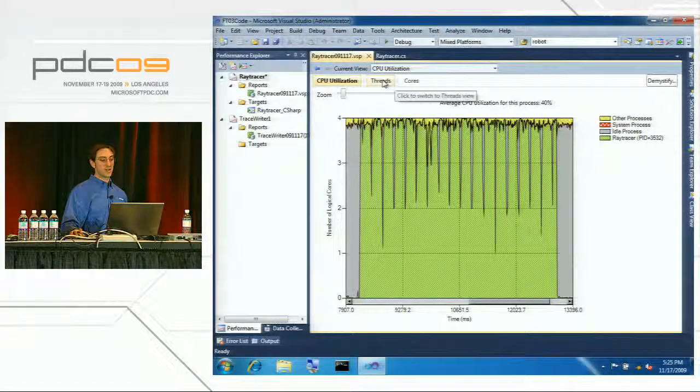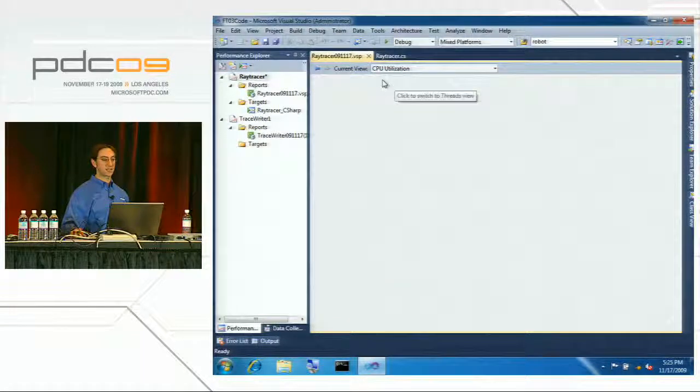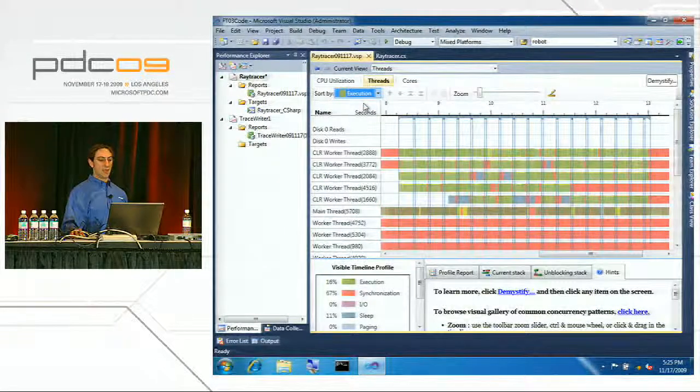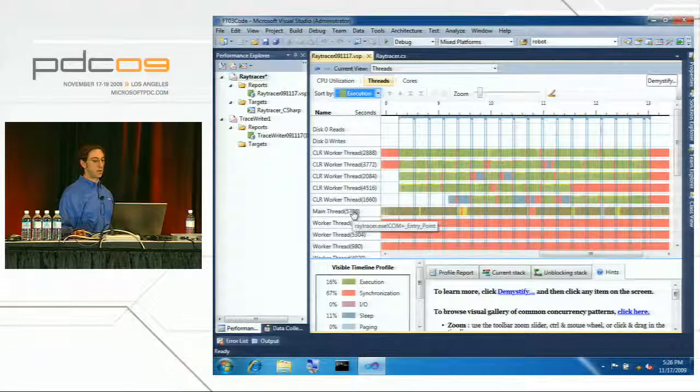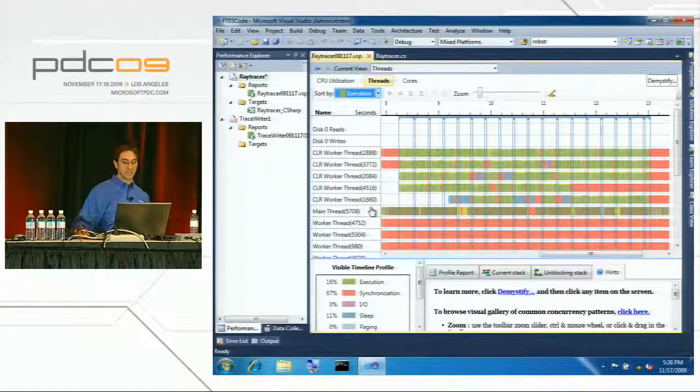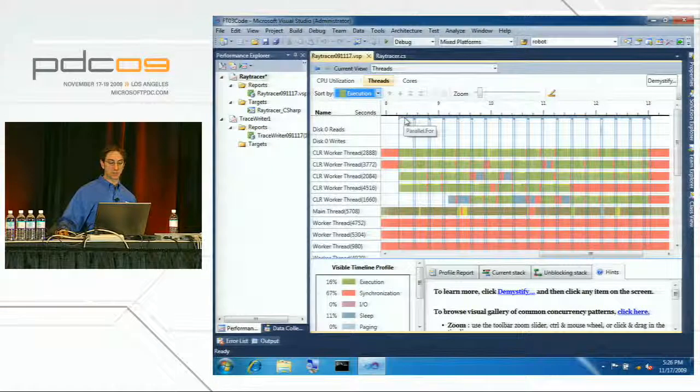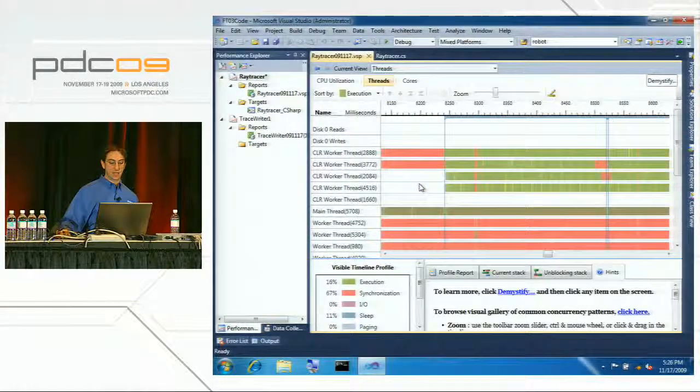If I want to get more information on that and to kind of verify my guess, I can switch over to the threads view. And now I can see all the threads in my application, including my main thread, which is my UI thread. And I can see exactly where all of my parallel loops were. I can see what they were doing over time. And I can even drill into very fine levels.